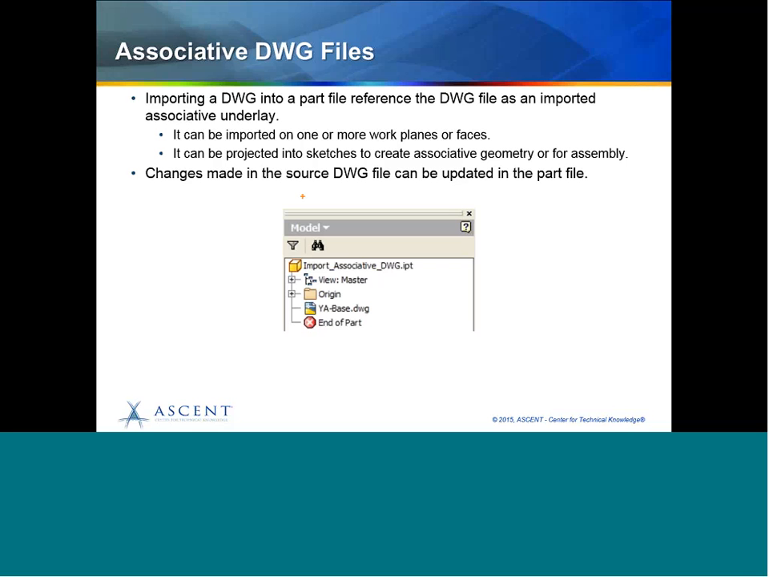And you can see in this image that I've shown here, this YA base part that I'm kind of pointing at right now, that's a drawing file. And it's been imported into my drawing, into a part file, and it is going to be associative. So any changes made in the AutoCAD source document would reflect in Inventor.